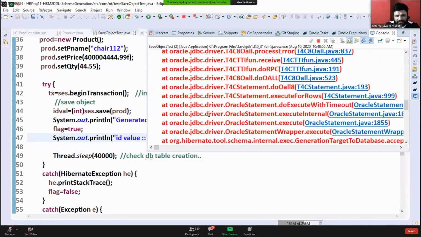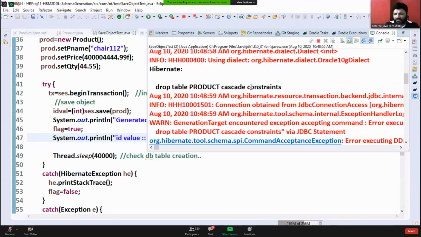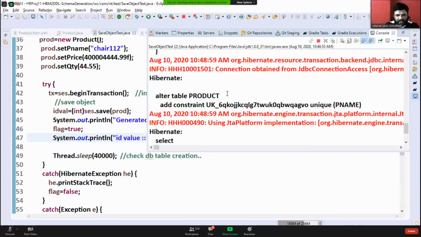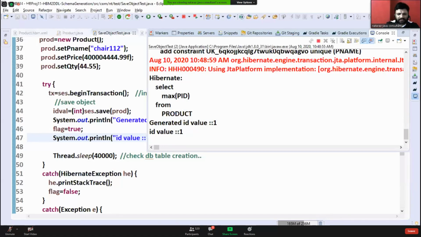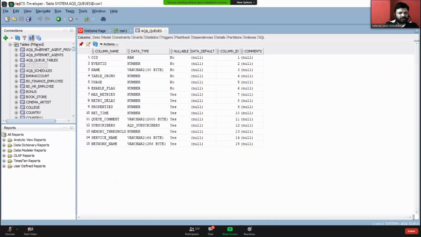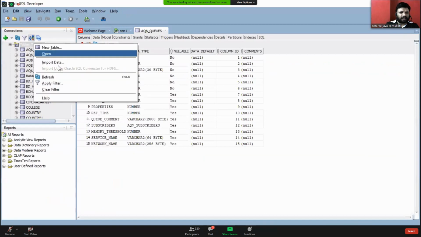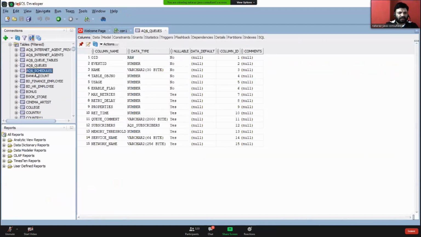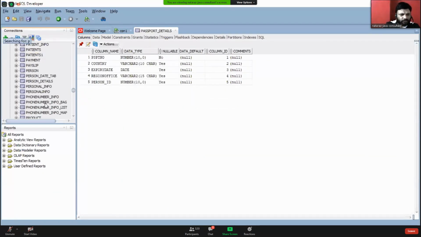Yes, see, first it is trying to drop the table. Drop the table. Okay, table created. Yes, in the sleep mode. Now you observe. I think 40 seconds are sufficient. I hope sufficient.